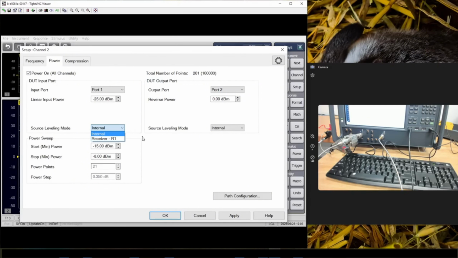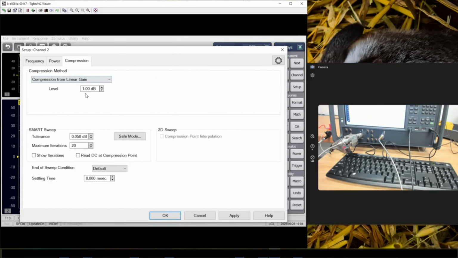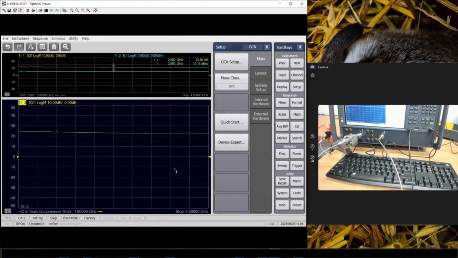And I just did a quick check. The difference between internal and receiver. Internal is from the reference point measurements, so that's how they level down the power. Receiver is on the other end of the receiver, so they want to see what's the difference. If you want more accuracy, go with the receiver. If you want general testing, internal will be fine. So compression level 1 dB, tolerance 0.05. Right, so apply, okay. Let's turn on the marker.